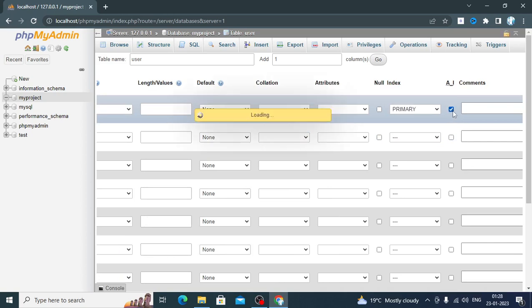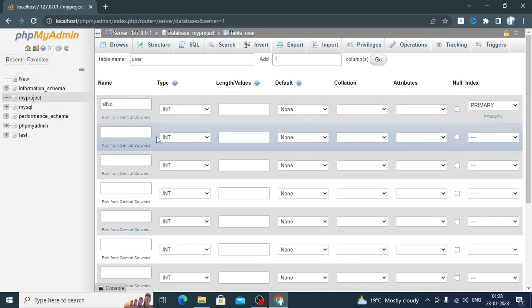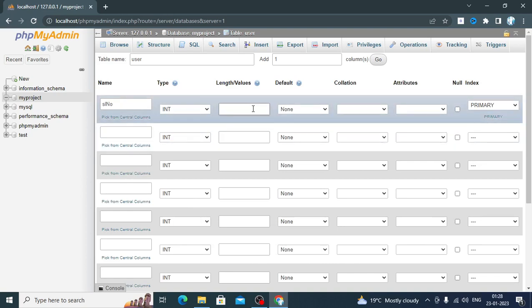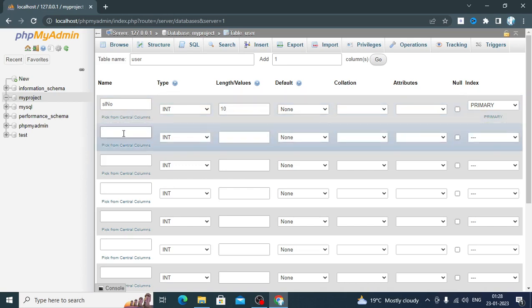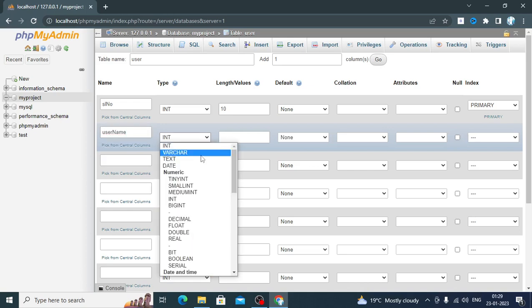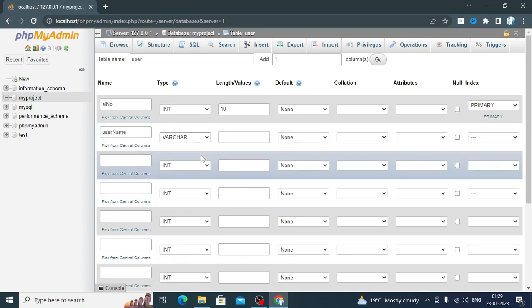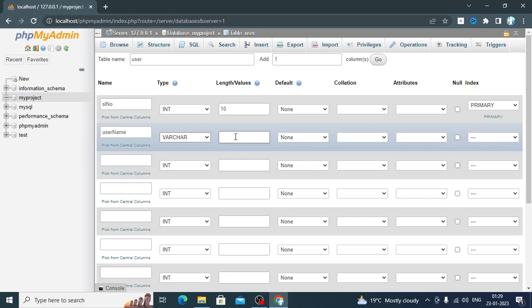So it will automatically take a primary key. Length we can take as 10. Next we'll take a username. It will be variable characters, like the letters we are going to add. We can add numbers also. So I will take it as 25.